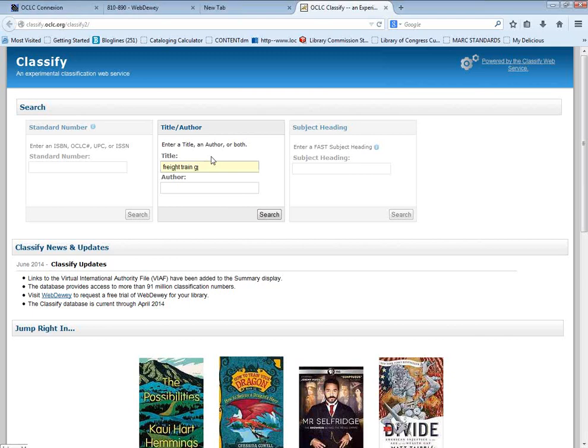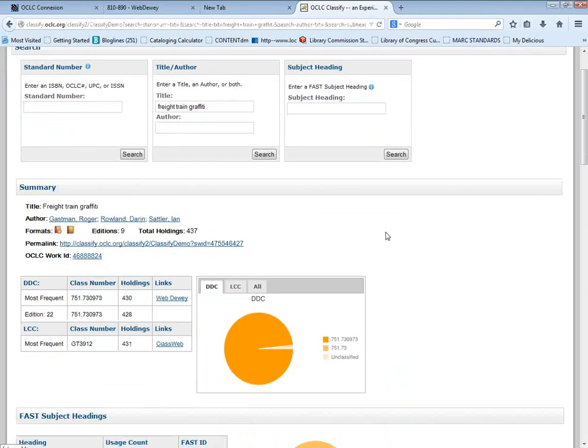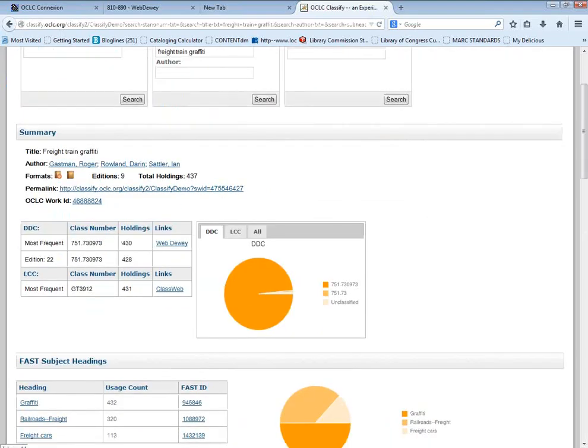So I had a book called Freight Train Graffiti. Let's say a copy cataloging record came in with the big long number 751.73.093. You could go on here and see that these are based on libraries with their holdings in WorldCat through OCLC. You could see that most people use that big number, but some other people truncated it at 751.73, so I would consider that a good way to get a feel for what's a reasonable place to truncate the number.